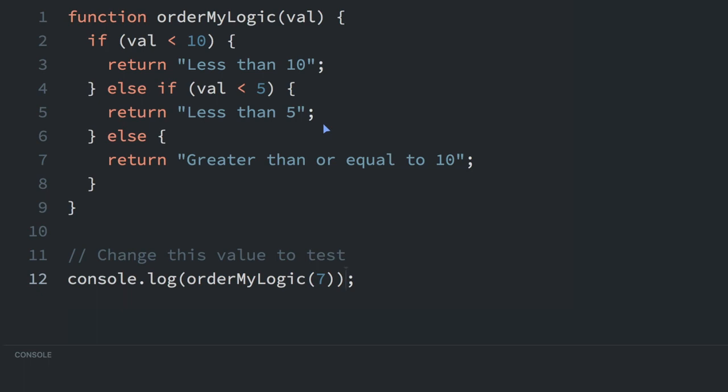When you're using else if statements, order is very important. Let's look at this example here. In this function, first we check if the value is less than 10 and return less than 10. Then, else if, we check if the value is less than 5 and return less than 5. If we pass in the number 7 and run this, you'll see it's going to say less than 10, which is what we want. However, if we put 3, it's still just going to say less than 10. Really, we want this to say less than 5 because it is actually less than 5.